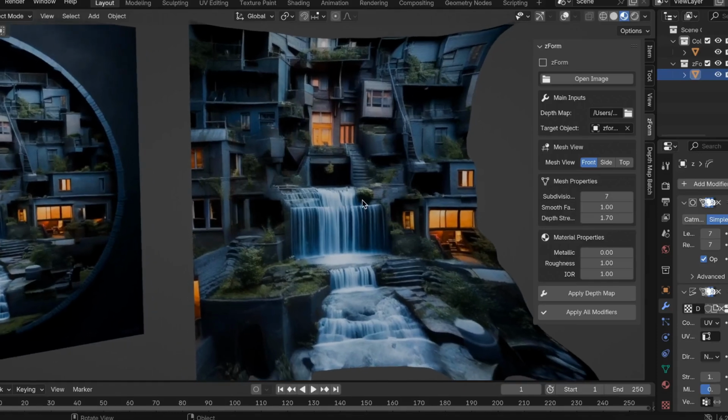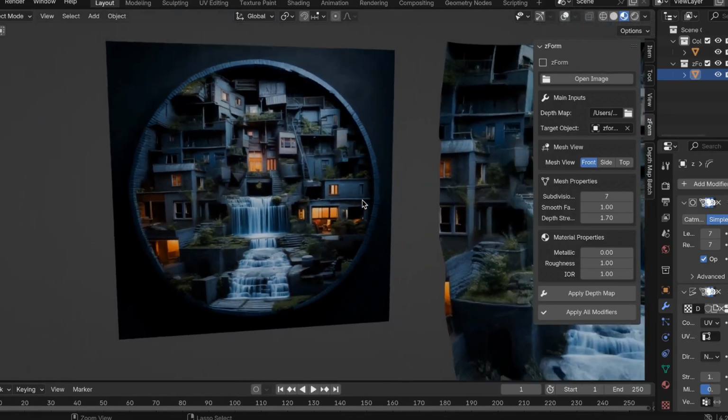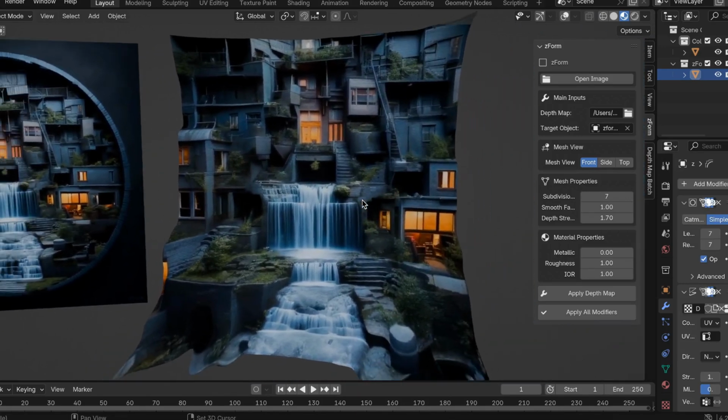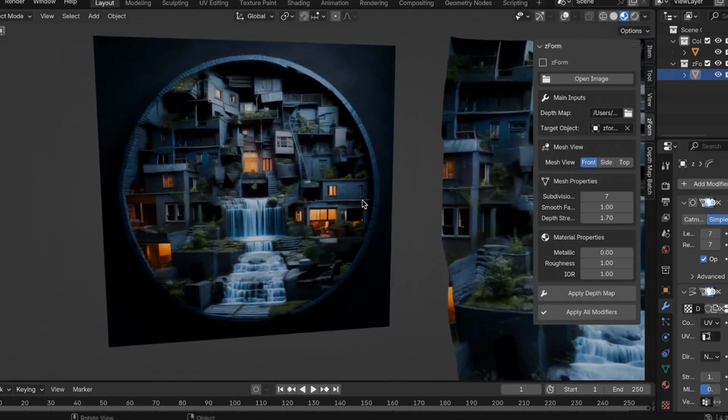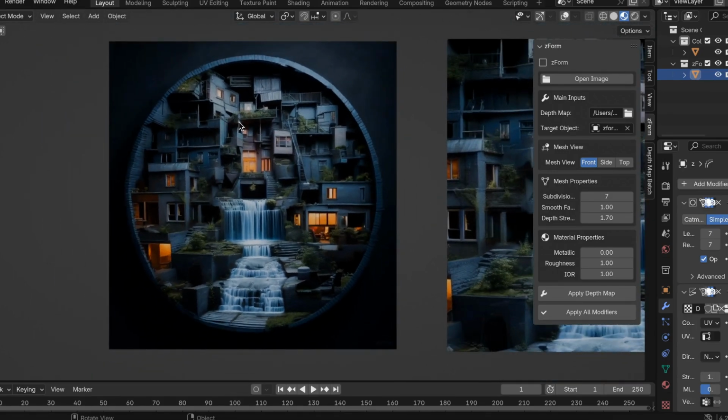Today I'm going to show you how to create this 3D mesh on the right using this image here on the left, a depth map and 3 simple modifiers, and also exclude the outer section of the image just to focus in on the intersection.